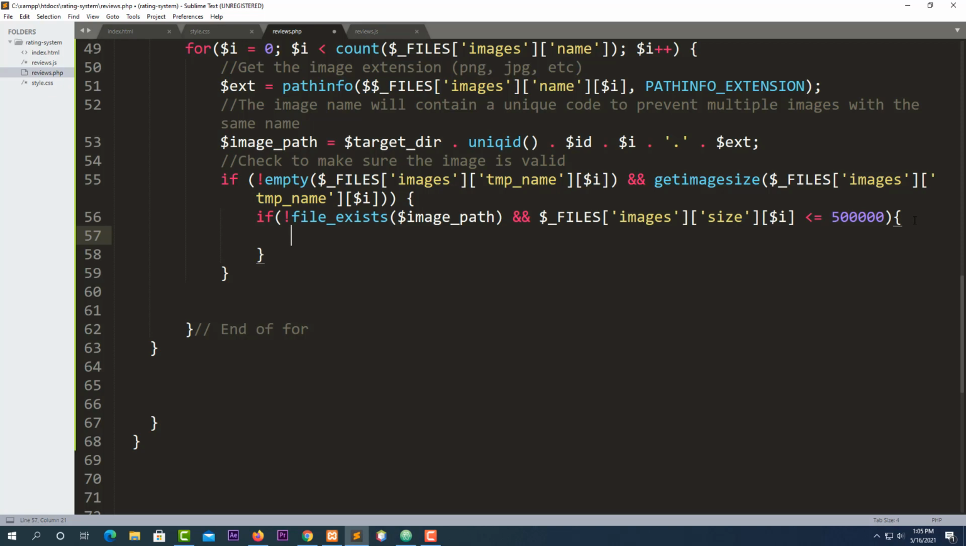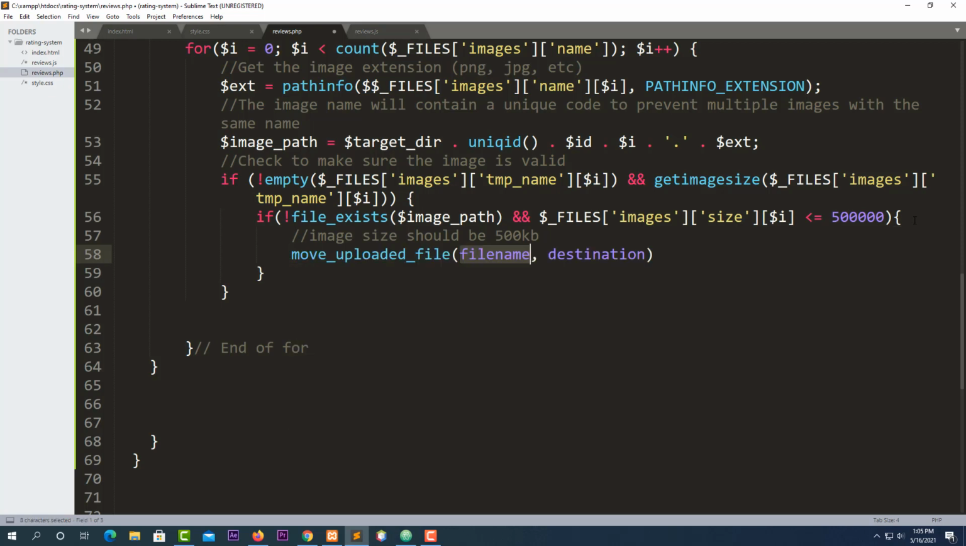Okay. Now, for this reason, the image size should be limited. Okay, I'm going to say image size should be 500 KB. Okay, you can change it above. Okay, let's continue. Now I have to move the upload file. Now if the file does not exist, you have to move uploaded file. I'm going to say move uploaded file.